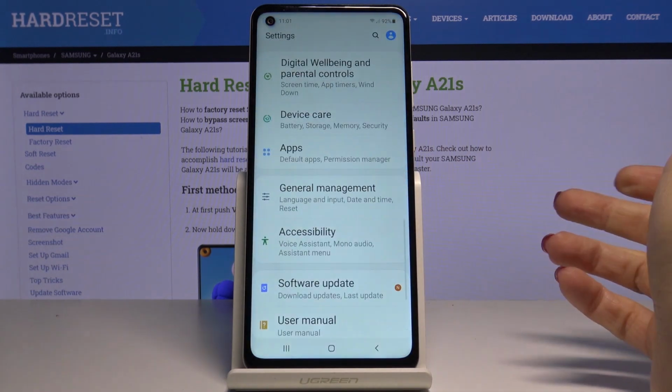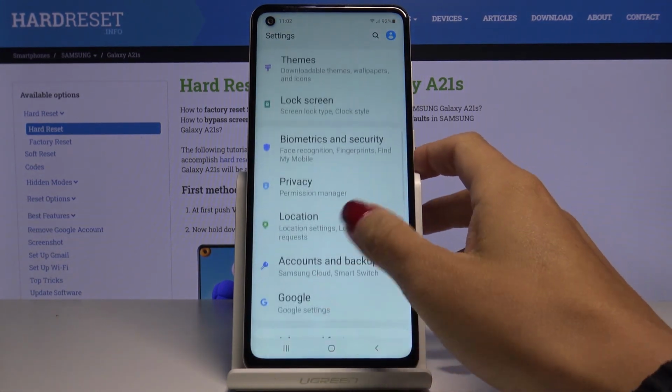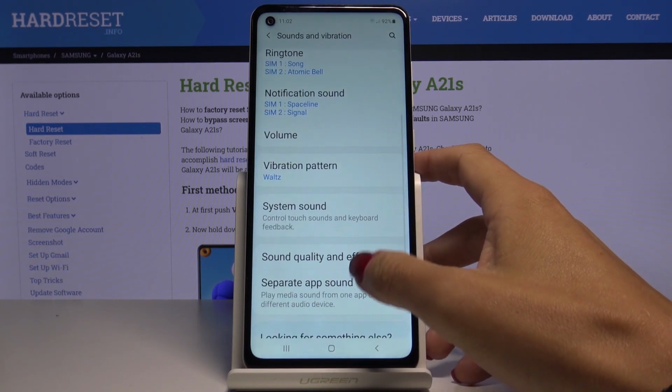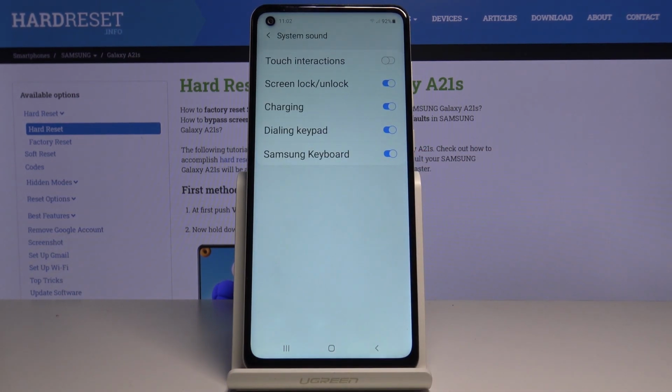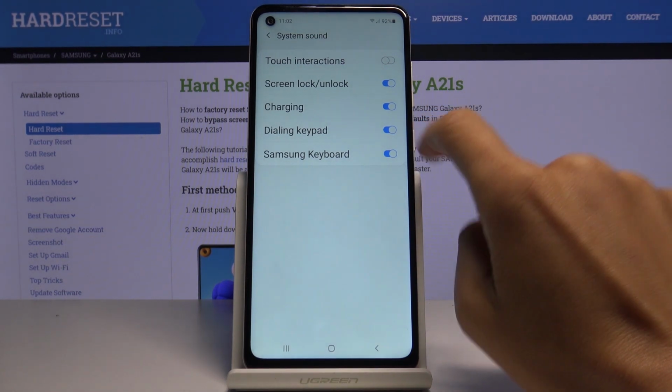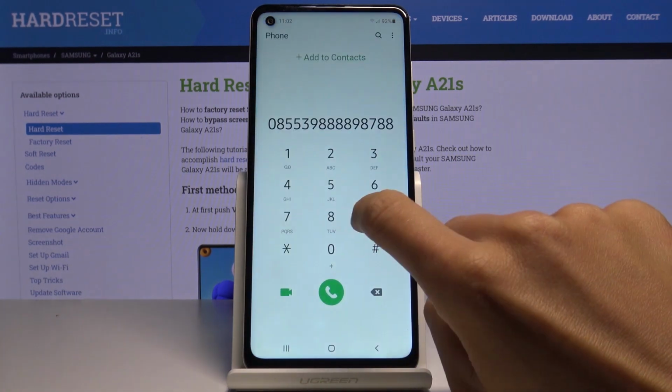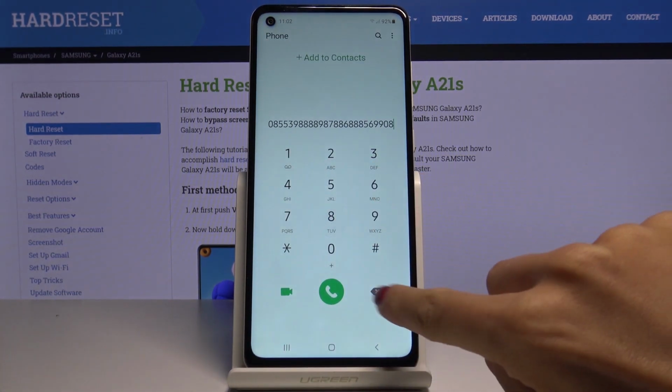If you'd like to change it, just open the settings, pick sounds and vibration, go a bit lower, and here you'll find system sound. So as you can see, the dial pad is active. If you would like to switch it off, simply mark the switcher, and now there will be no sound included.